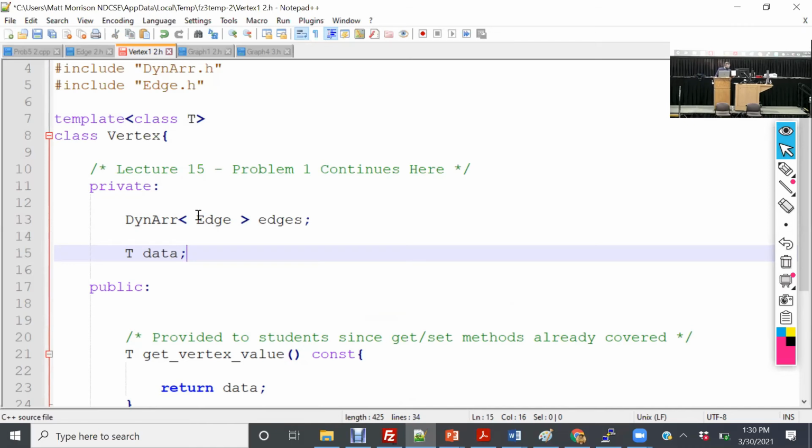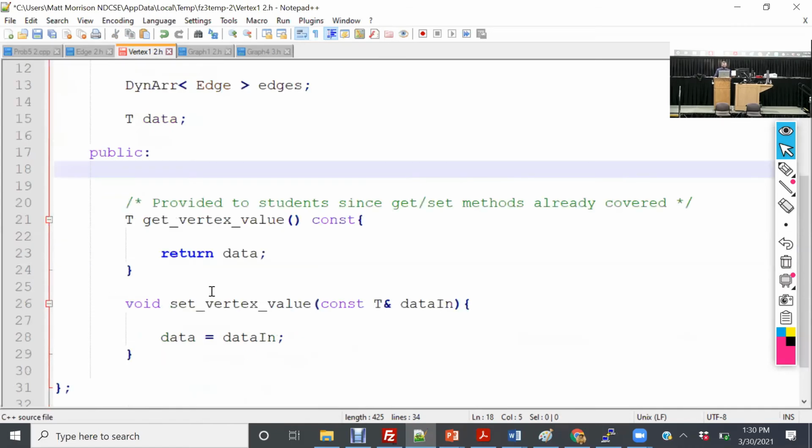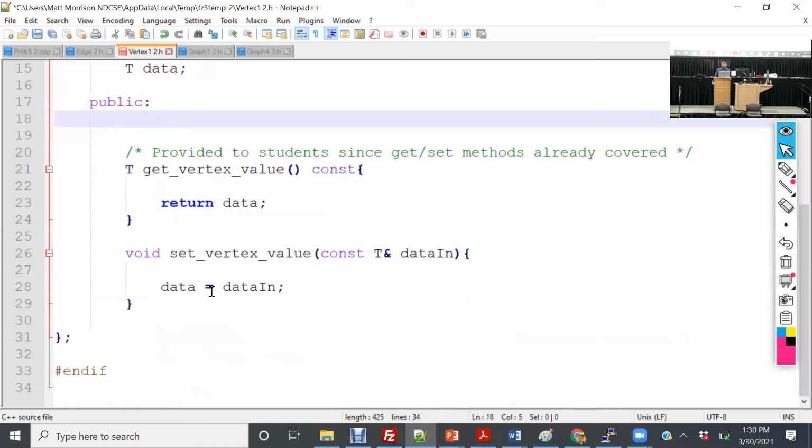So then the next thing I would like to do is we're going to go through and create a vertex. We're going to create two constructors. So let me leave that there. I apologize. Okay, there we go.